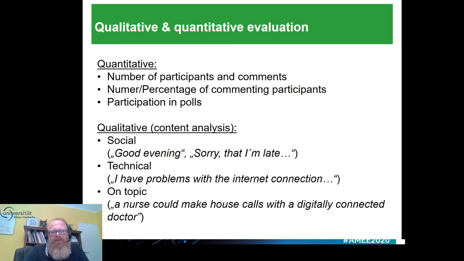I have a problem with the internet connection. I can't find the button to start my camera, whatever. And of course, and maybe most important for such a course, the on-topic comments. Maybe some explanations how such a technique could be used. A nurse could make house calls with a digitally connected doctor when it's about telemedicine, and all these things where they exchange.